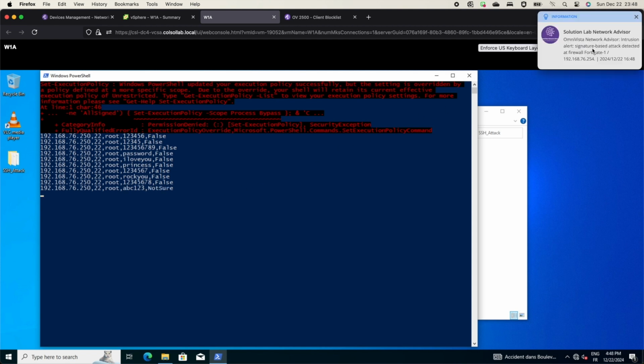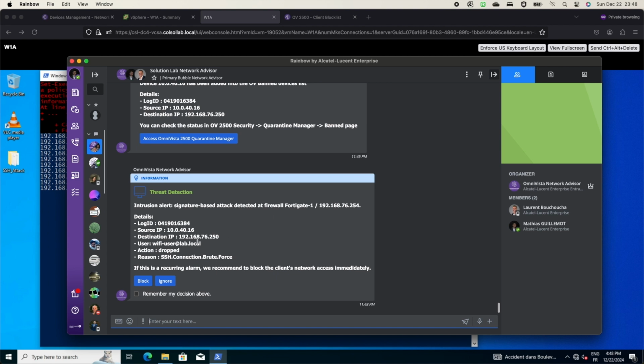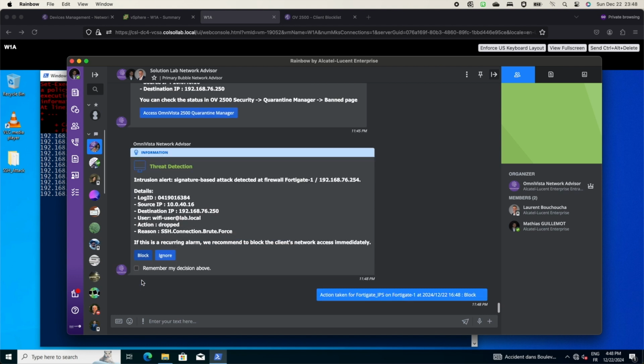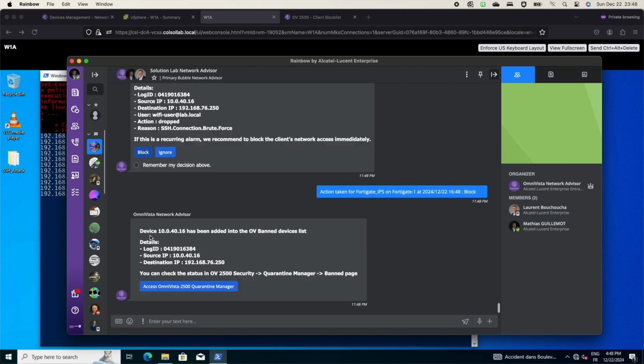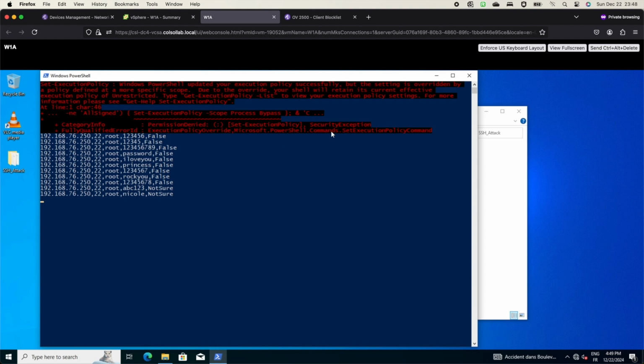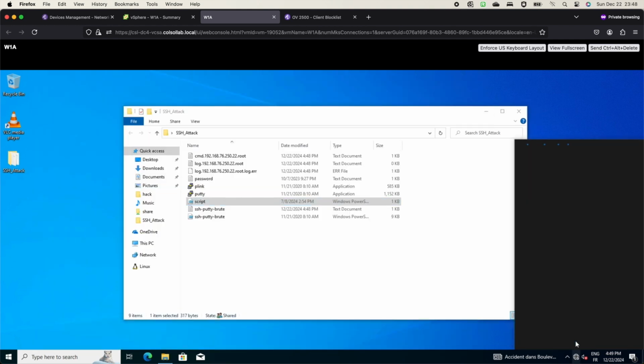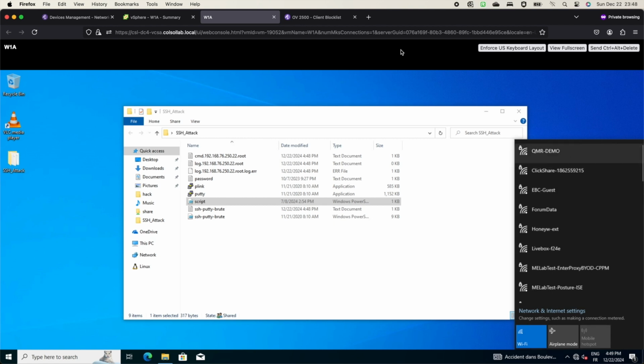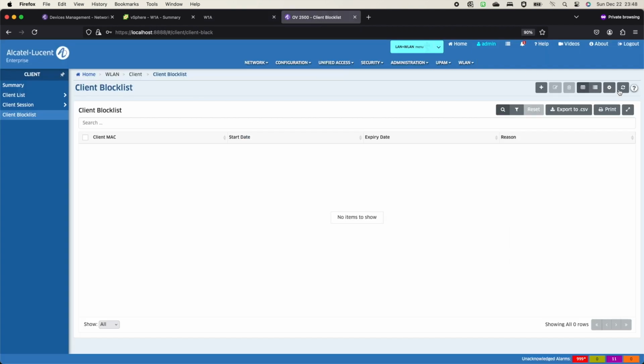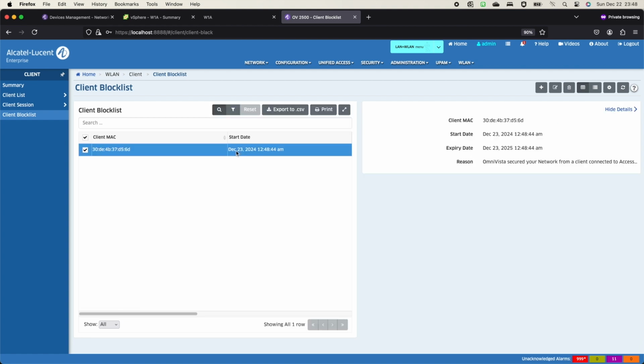Oh, we've received a notification on Rainbow. It shows that an SSH brute force attack has been detected on our Wi-Fi user, along with other useful details. Now, let's block this user. Great, the user has been successfully blocked. If we go back to the user view, we can confirm that he has been disconnected. Additionally, on OmniVista, we can see the client's MAC address is listed in the block list.